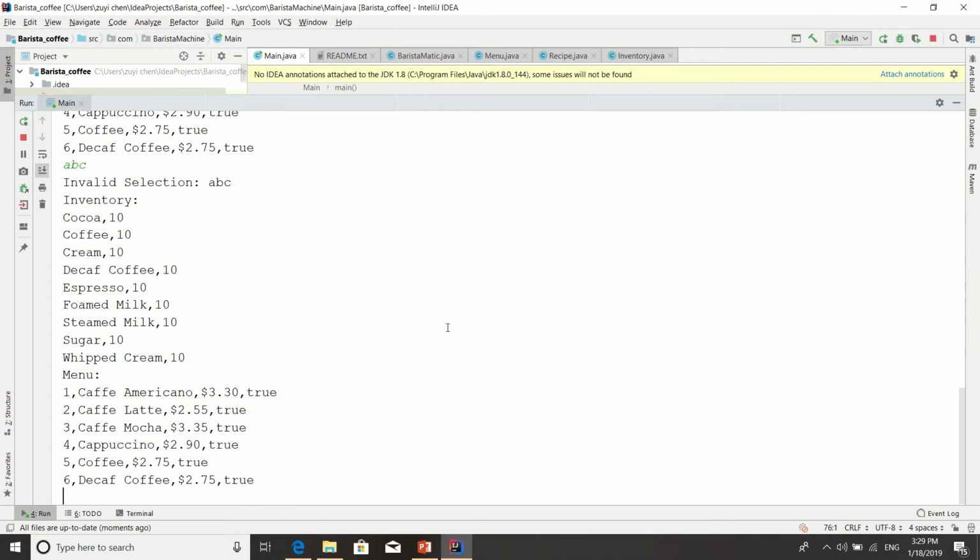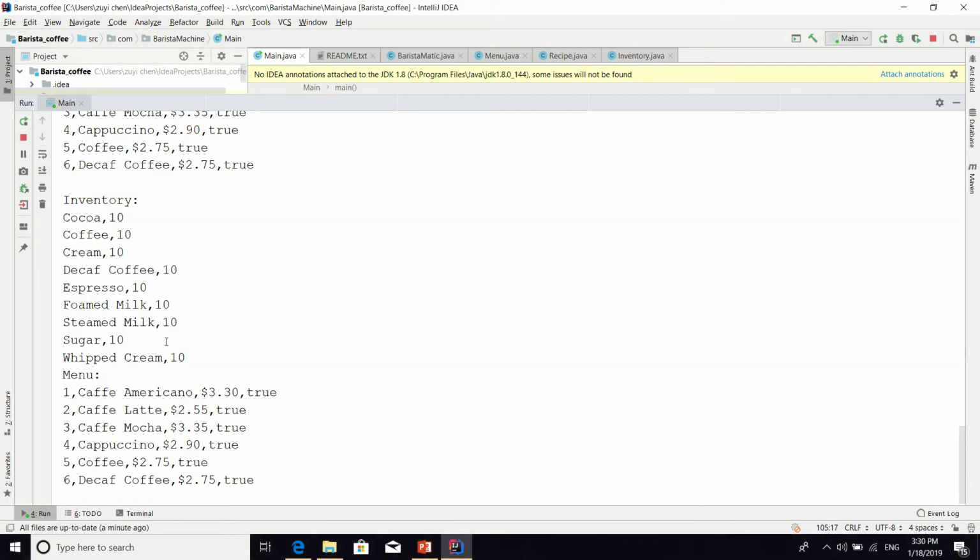So now, as a design choice, I've created it such that if you add a space at the end of your input, it will also be invalid. So 3 space will actually be an invalid selection. And when you press enter without anything at all, it simply redisplays to you the inventory and the menu without dispensing anything, which is also good. So now let's quit the program.